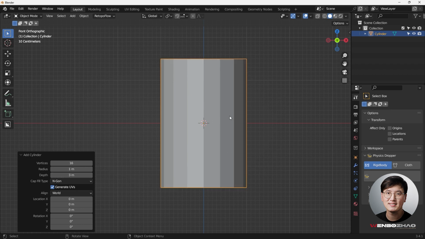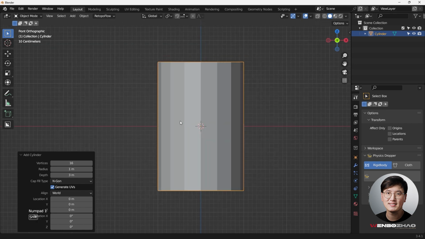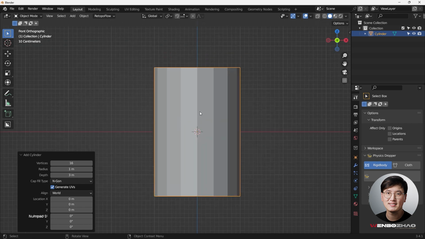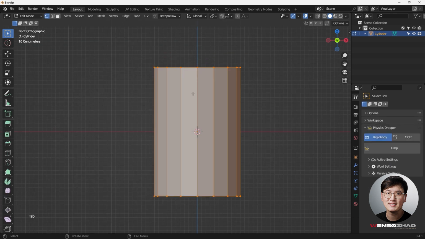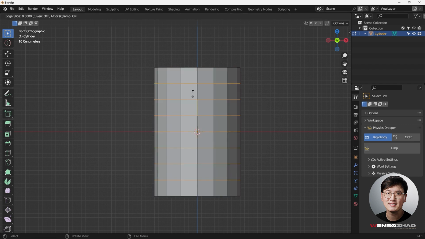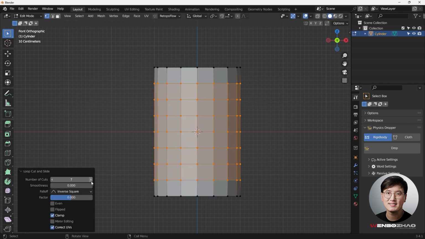Other than that, I think we can get started. Go to edit mode by hitting the Tab key, and Control R to add some loop cuts. What I would do here is scroll the mouse wheel and left click. I know this is not enough, so I'm going to type here, let's do 20. That should be fine. And click that. So I have 20 loop cuts.